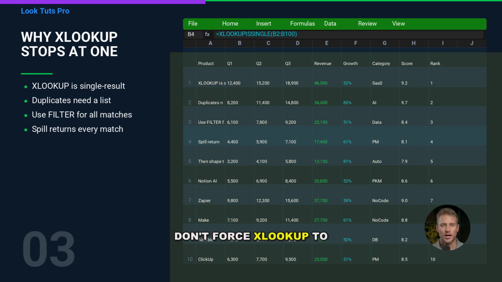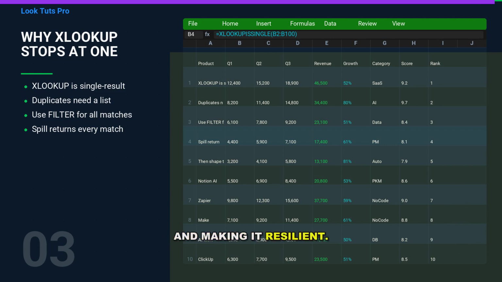We don't force XLOOKUP to do filtering. We first filter the data down to all matching rows. Then we optionally use XLOOKUP inside that filtered result if we need a specific column mapping. In practice, the FILTER function is the workhorse for return all matches. You give it the return range and an include condition like, this column equals my lookup value. FILTER returns every row that meets the condition, and it spills. Once you accept that pattern, the rest becomes about shaping the output and making it resilient.